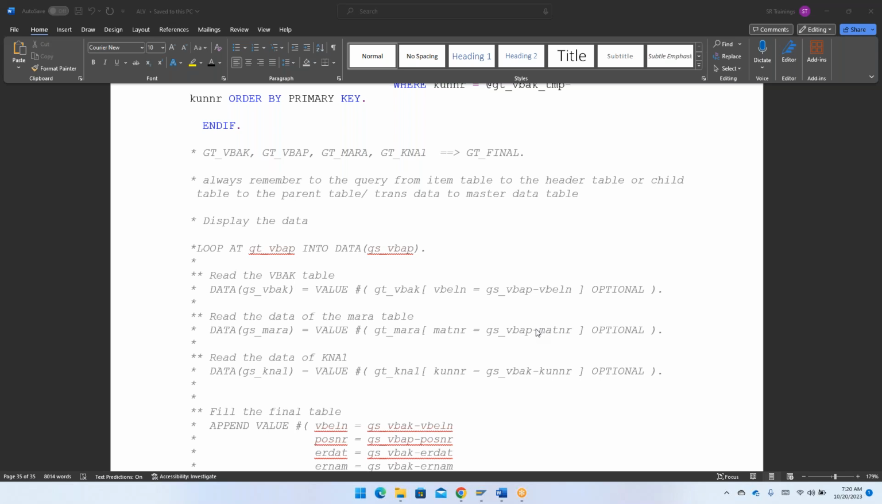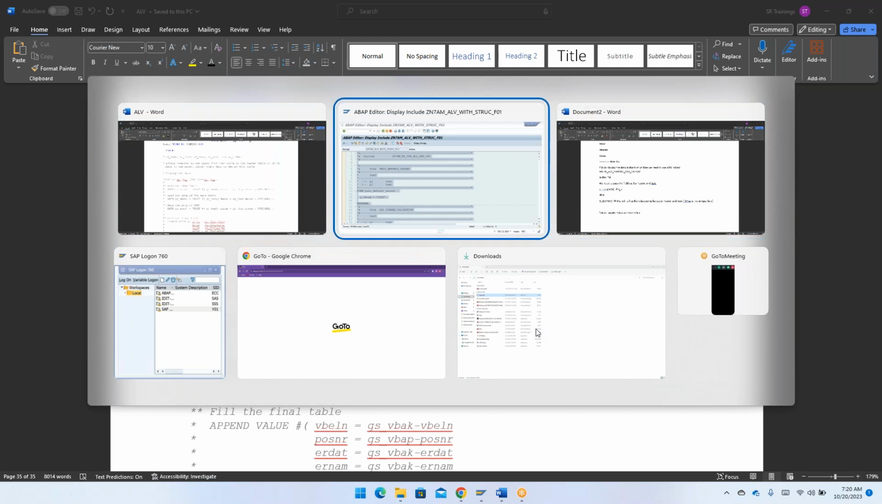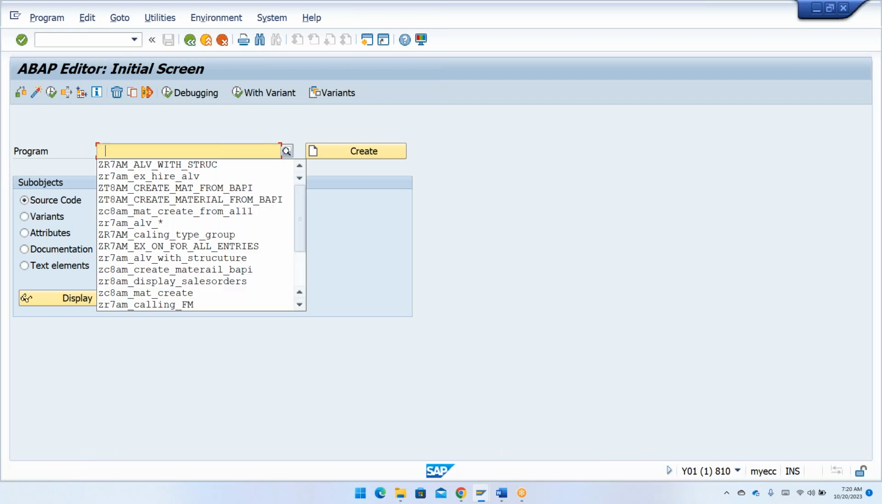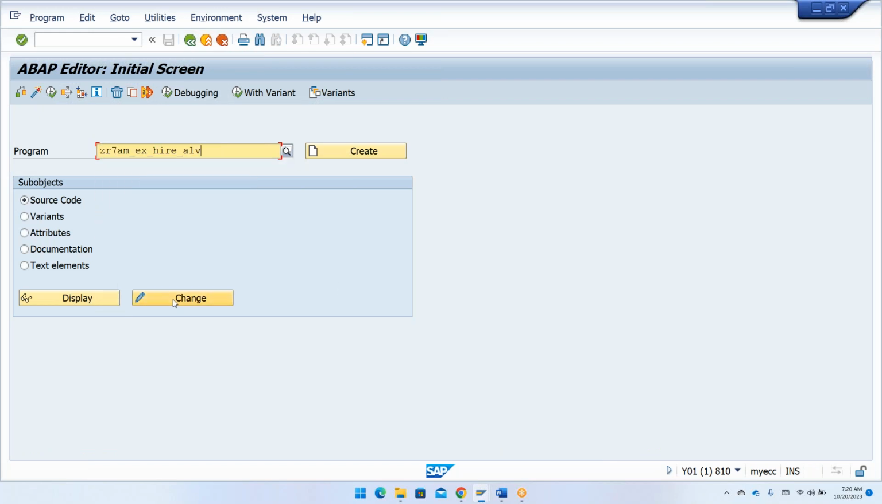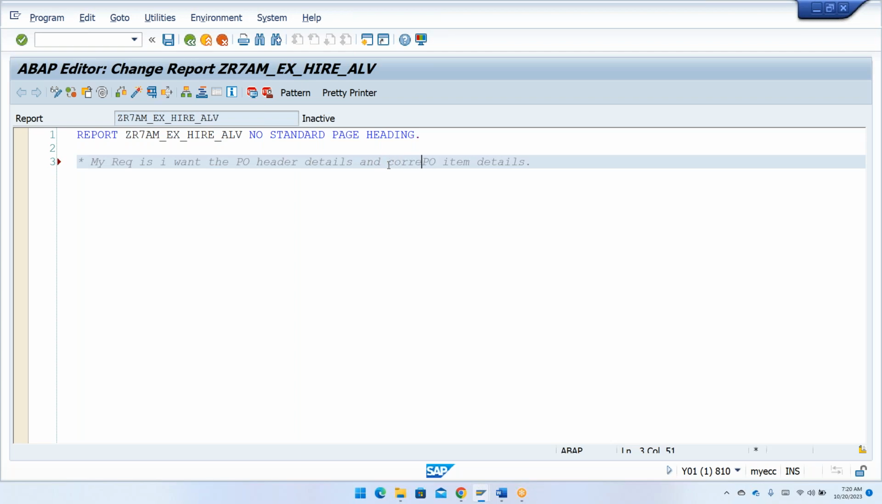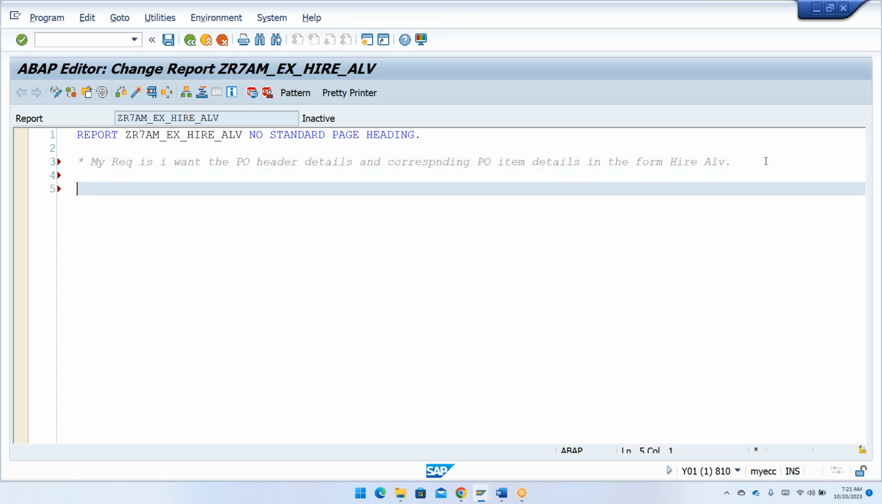Okay. So now let me go back to our hierarchical ALV, and then we will see our block list ALV. Where is this hierarchical ALV? Let me click on the change window. Now my requirement is to showcase the PO header details and the corresponding PO item details in the form of a hierarchy, in the form of a hierarchical ALV. So now let me do that.